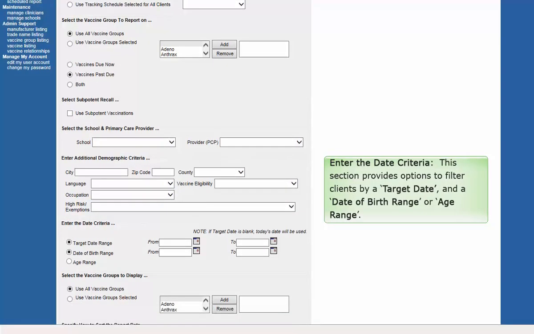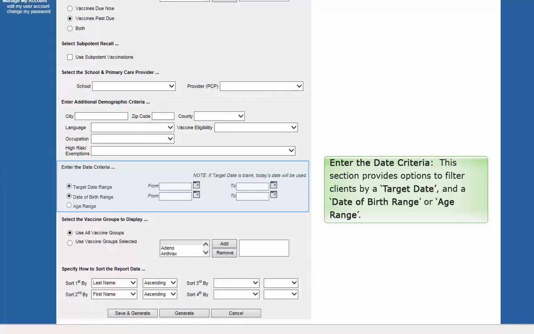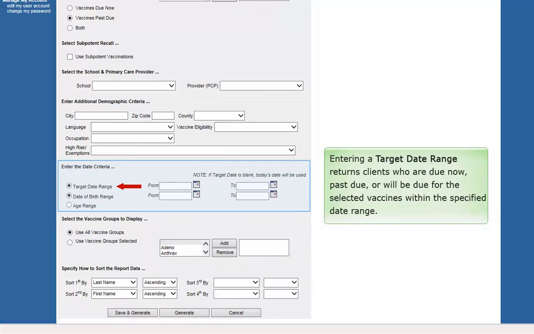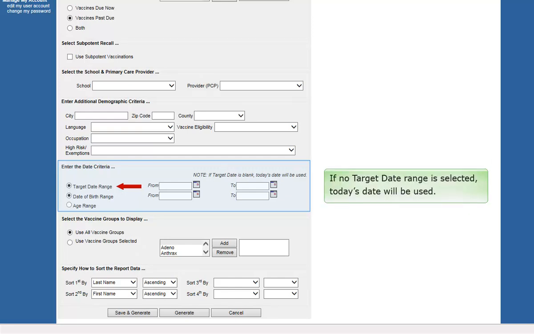Enter the date criteria. This section provides options to filter clients by a target date and a date of birth range or age range. Entering a target date range returns clients who are due now, past due, or will be due for the selected vaccines within the specified date range.